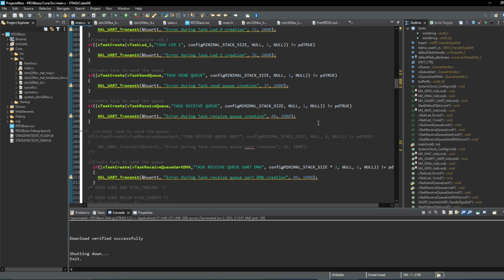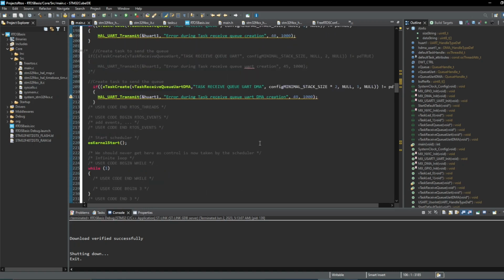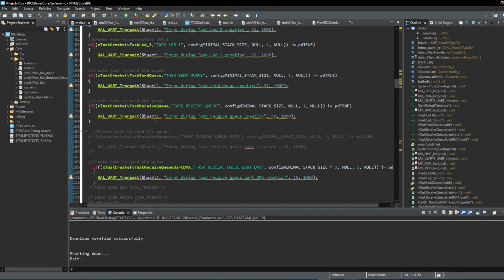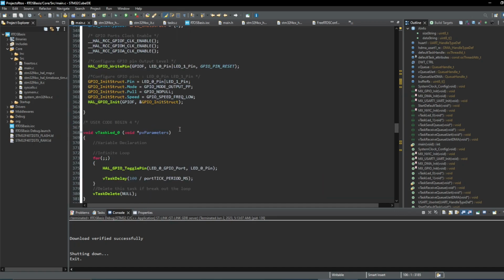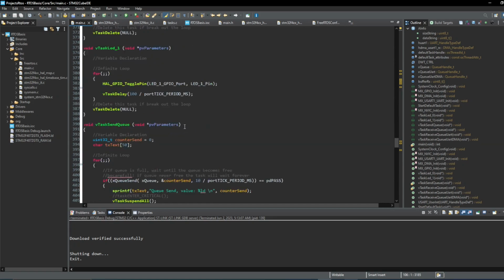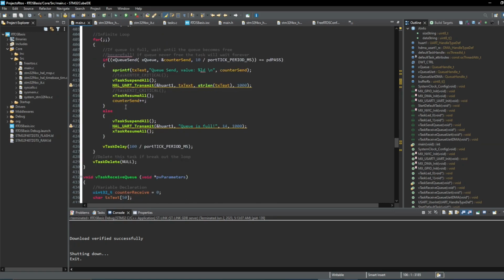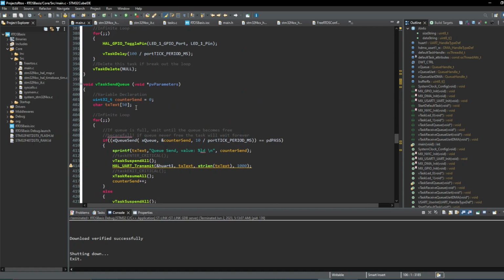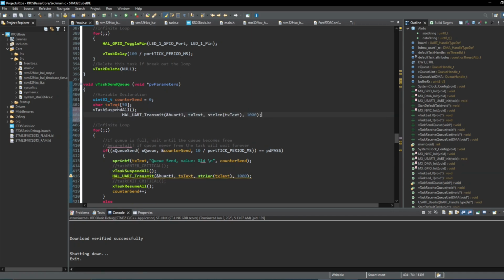So I'm gonna explain this. This can be very useful if you want to, for example, initialize a peripheral like a display. Okay, so here in the send queue and receive queue, I'm gonna put some information at the very beginning. If you come to the send queue and the receive queue, you can basically do something like that: vTaskSuspendAll, then the UART transmit. Just for showing you how it works.